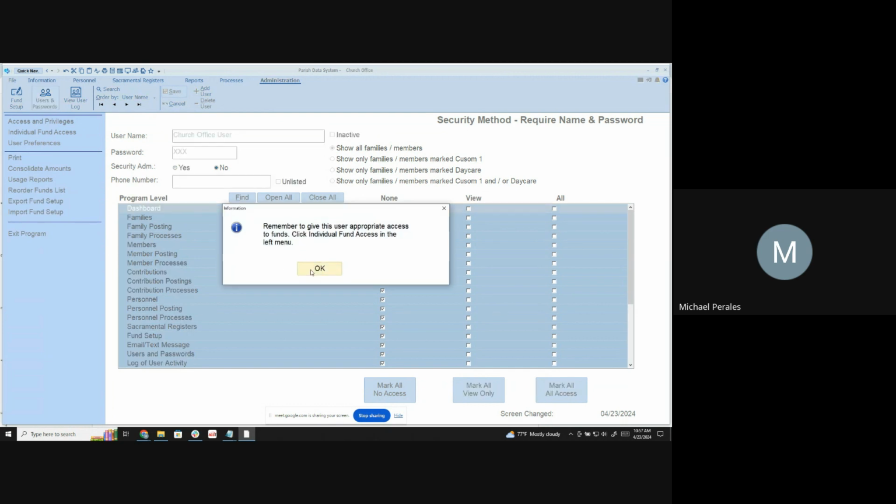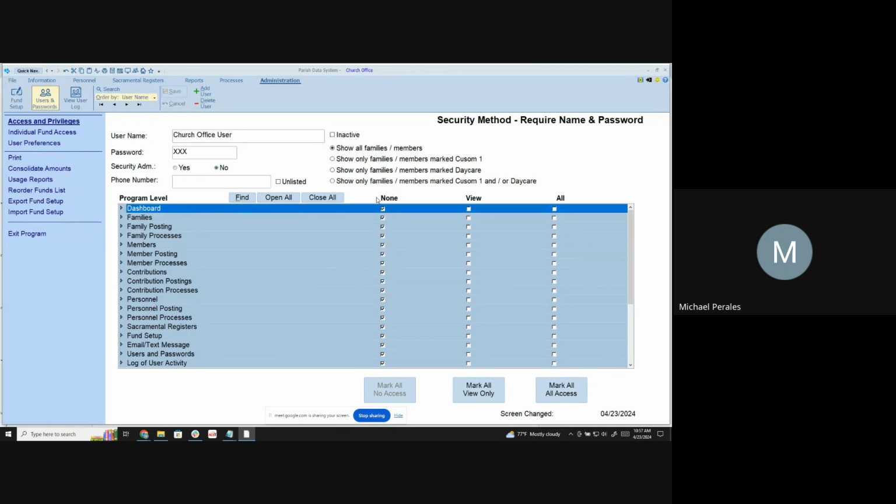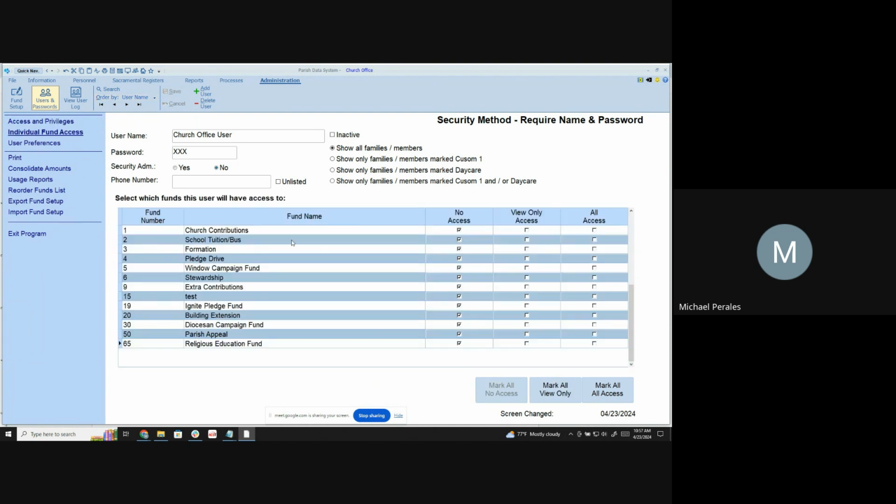All right, so now this Church Office user has no access to anything. Let's go ahead and say that they have view-only access to pretty much everything. Let's hit save. And now look over on individual fund access. You can see all the different funds that are set up in the program. Since this was a new user, they don't have access to any of them. But here, Fund 5 is my window campaign. If they need to be able to do things like run reports and just look at the data, I can give them view-only access to Fund 5.